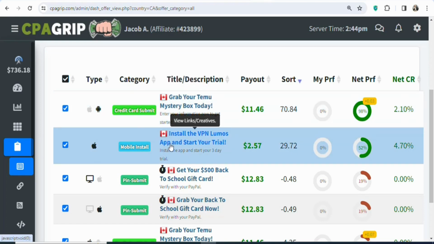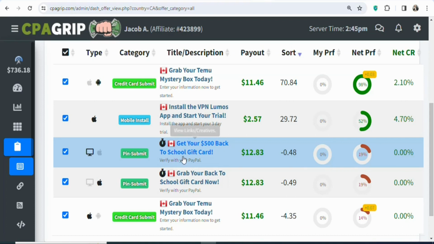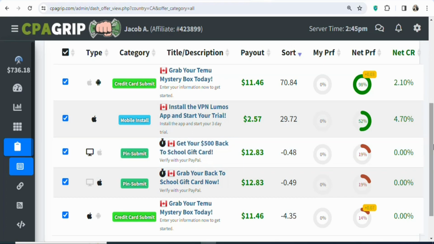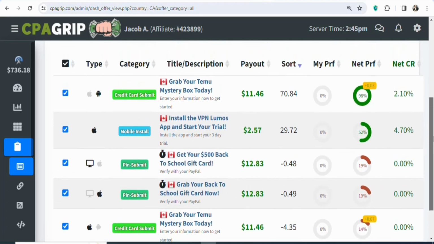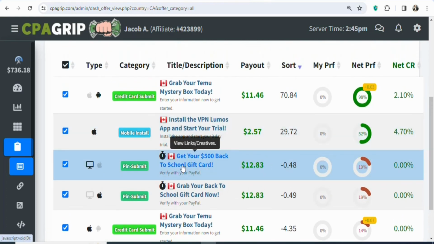$11.46. For the second offer, you are required to get people to install a mobile app so that you can be paid $2.57. For the third one, you are required to get people to submit their PIN codes so that they stand the chance of winning a back to school gift card, and you are going to be paid $12.83. So any of them that you want, you can click on it and then promote it. In this case, I'm going to be promoting the third offer.